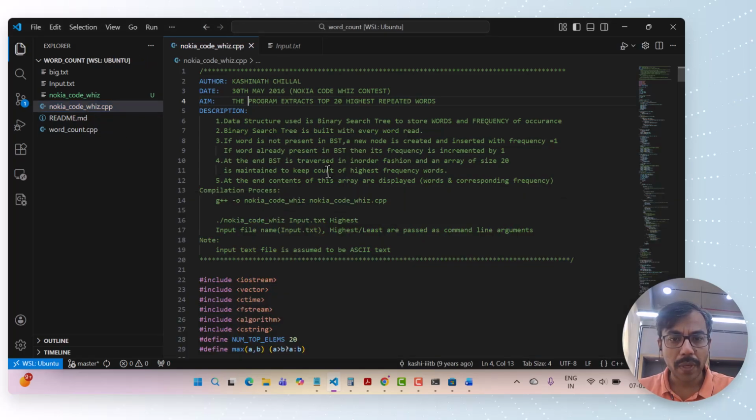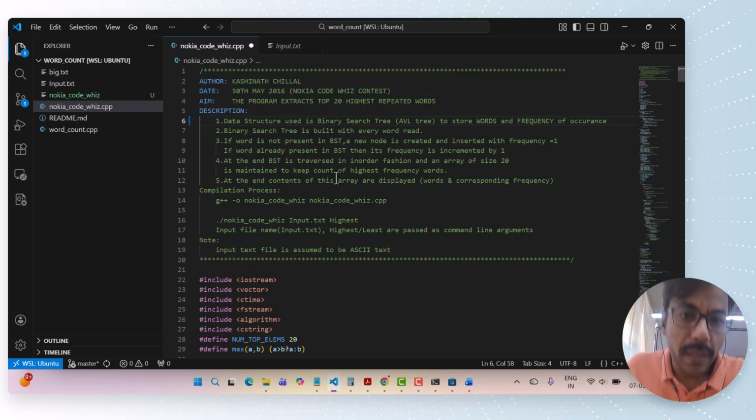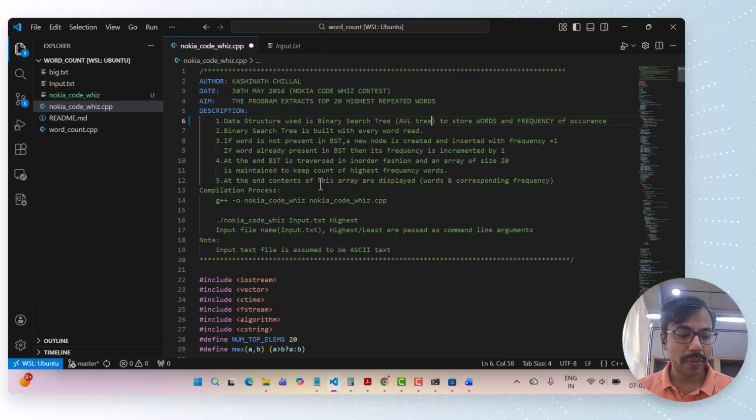So in this program, I have used a binary search tree. A little bit of modification, that is height balanced binary search tree, which is nothing but AVL tree. So I can say this is AVL tree basically. Now this program I had written 10 years back in 2016 as part of Nokia code competition.